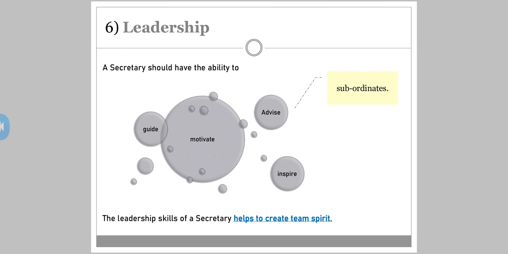Coming to the sixth quality, leadership, being a leader. Now, what are the qualities of a good leader? To guide, to motivate, to advise, to inspire their subordinates. To guide their juniors, to motivate them, to lead them, then to advise them in their difficult situations, and lastly to inspire them, to encourage them to do good every other day. Helping the junior, guiding them, motivating them, advising them and encouraging them. These are the qualities of being a good leader.